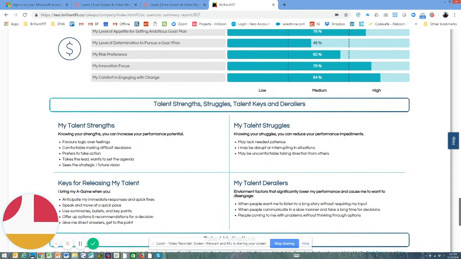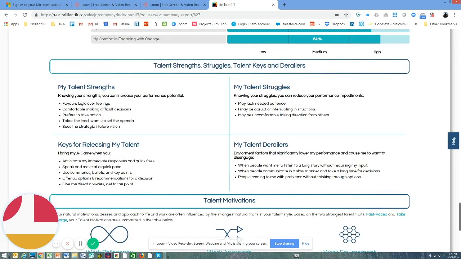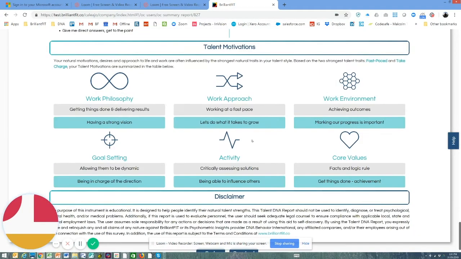In addition to that, on this report, you have the talent strengths, struggles, talent keys, and derailers as well, similar to the summary report. In addition, we've given all 6 talent motivations for this individual.